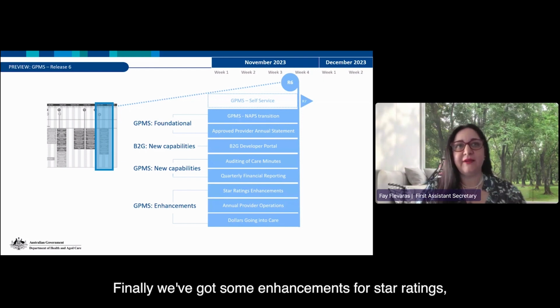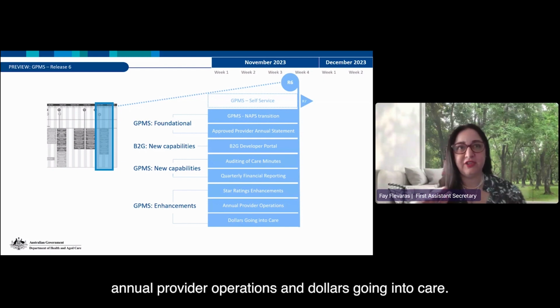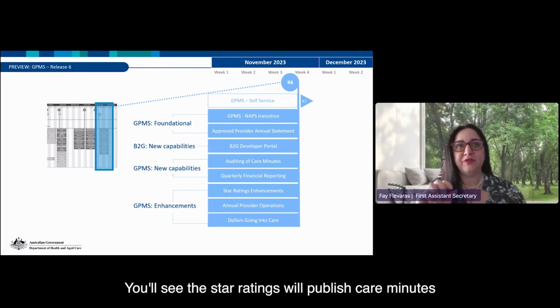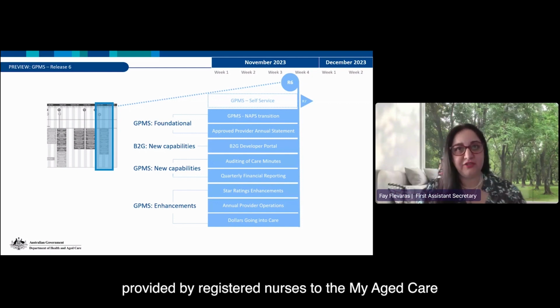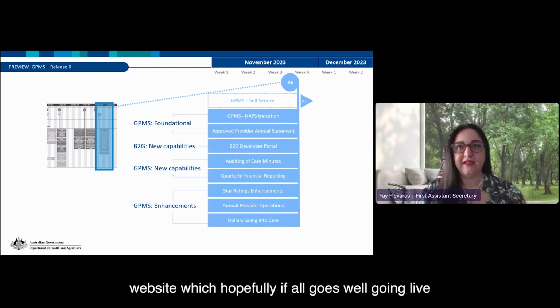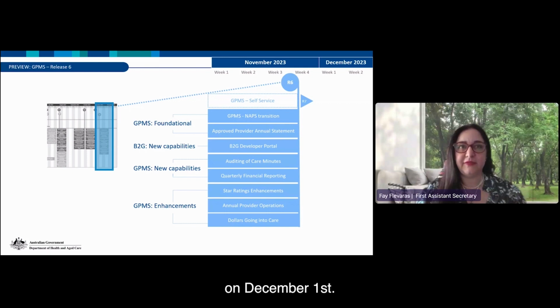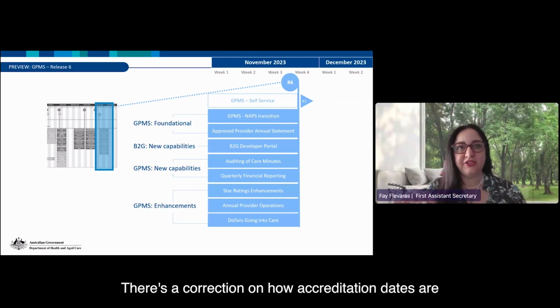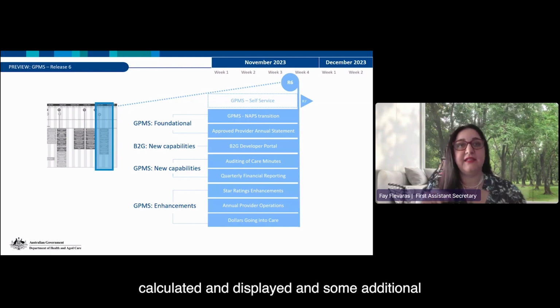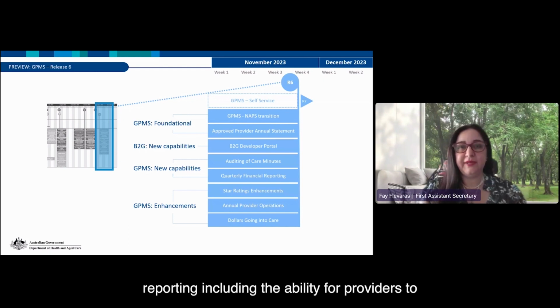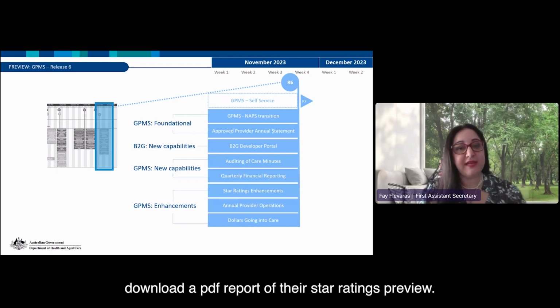Finally, we've got some enhancements for star ratings, annual provider operations, and dollars going to care. You'll see the star ratings will publish care minutes provided by registered nurses to the My Aged Care website, which hopefully, if all goes well, will go live on December 1st. There's a correction on how accreditation dates are calculated and displayed, and some additional reporting, including the ability for providers to download a PDF report of their star ratings preview.